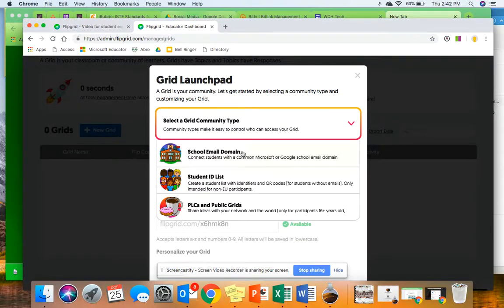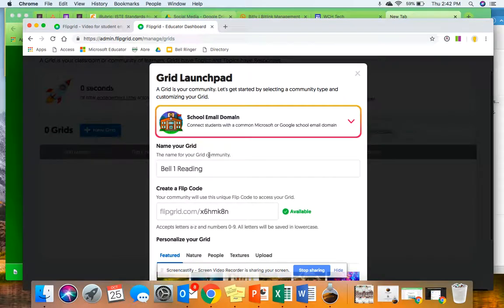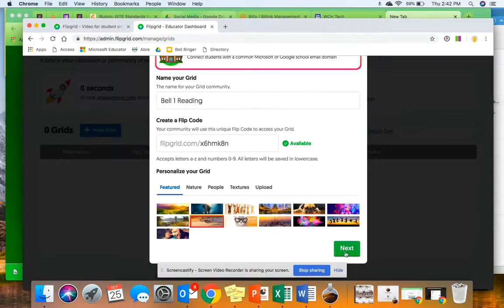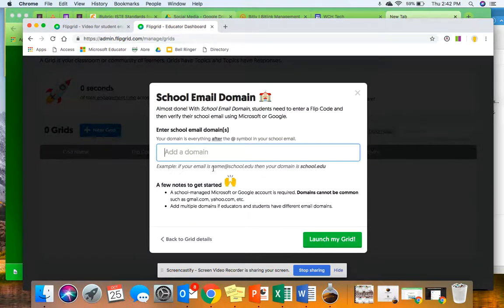You probably want to make this a private grid so that you can only access it if you have a school email domain. The only time that you would want to be able to let other people access the Flipgrid is if you want parents to be able to access, and then you would choose the PLC and public grids. But since we're dealing with student information, I would probably just put this in a school email domain grid. So that way the people can only log in if they have a school email.